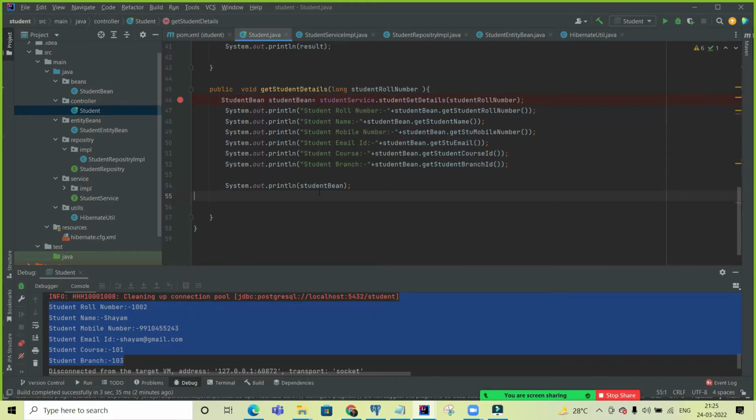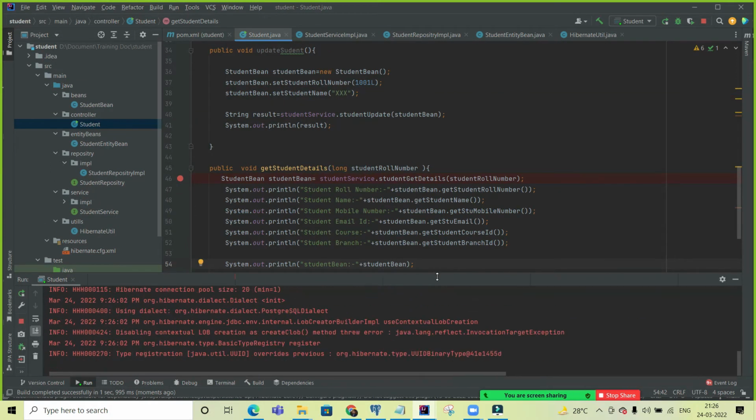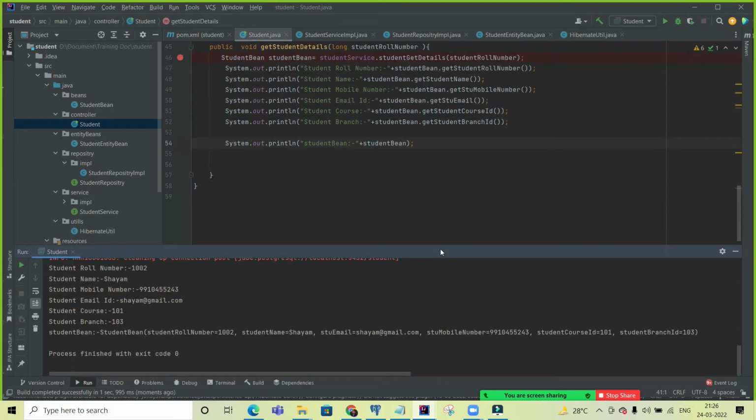Suppose I'm writing the student bean. This is a student bean. Let me run directly instead of debugging. I'm running this one. I can see in the console what is happening. Yes, I can see this is the roll number. This is shown.